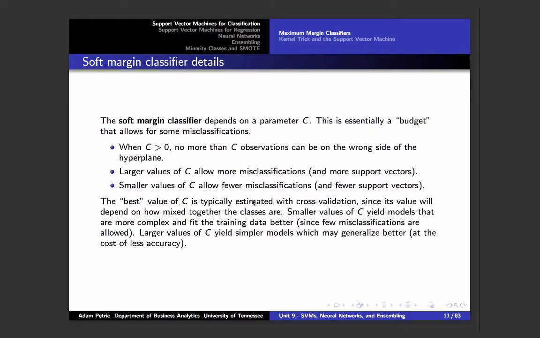So how could we do a soft margin classifier? Well, we need to give it some sort of leeway for making errors, because it's not going to be able to achieve perfect separation here. So one tuning parameter is this cost parameter C. It's kind of like a budget where we allow a certain number of misclassifications. So if this parameter C is bigger than 0, it's basically telling us that no more than C observations can be on the wrong side of the hyperplane. So larger values of C, smaller values of C, it's a tuning parameter that allows for more or fewer misclassifications, more complexity, less complexity in the model, etc. It deals with the bias-variance trade-off. The best value for the cost parameter here would be determined by cross-validation, just like with any other tuning parameter.